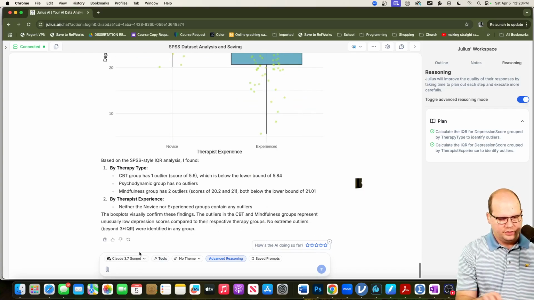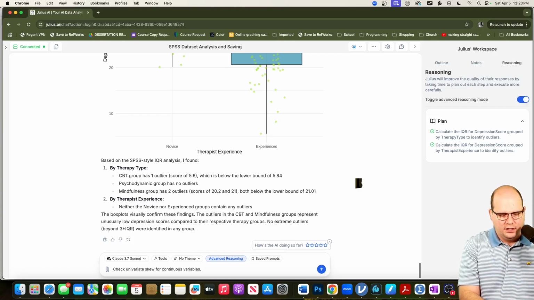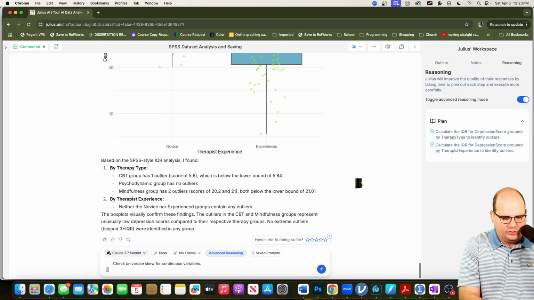Now we can look at skew. So we're going to say check univariate skew for continuous variables. And then I'm going to add another line. I do that by holding down Shift and pressing Enter. So that gives me a new line. If I just press Enter, it's going to go ahead and run this. So I want Shift Enter, and then I'm going to say, then check skew for depression score first by therapy type, then by therapist experience.